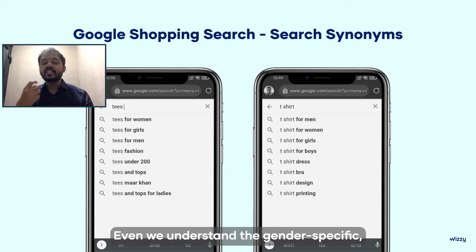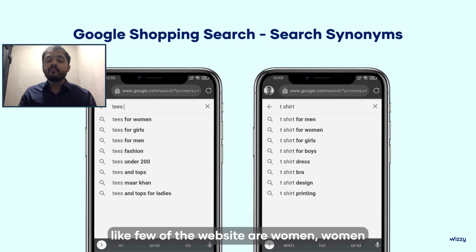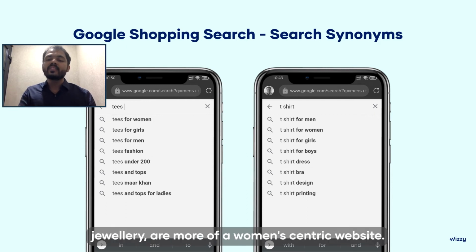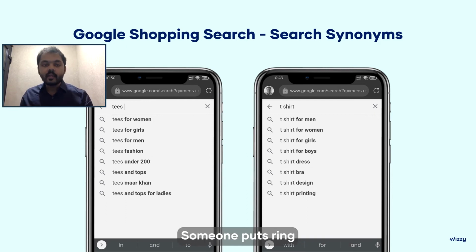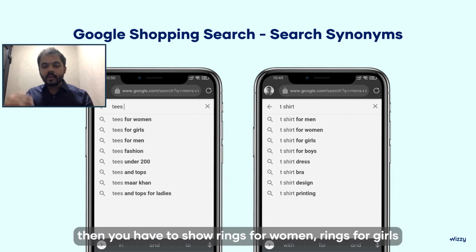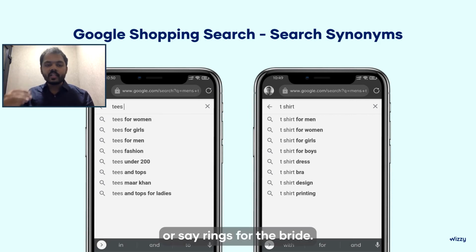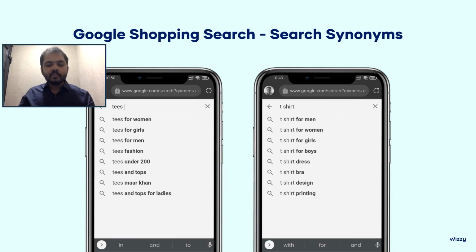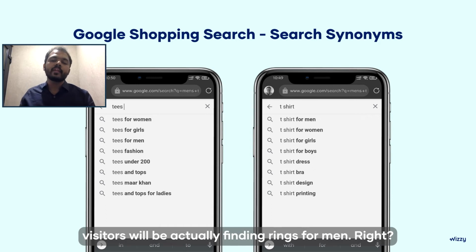We understand the context very well, right? We even understand gender specific context. A few websites, like ones selling jewelry, are more women-centric websites, right? So if someone types ring, then you have to show rings for women, rings for girls, or say rings for the bride. For autocomplete, rather than showing rings for men by default, we know that out of 100 visitors coming here, only 3 to 4 would actually be looking for rings for men, right?